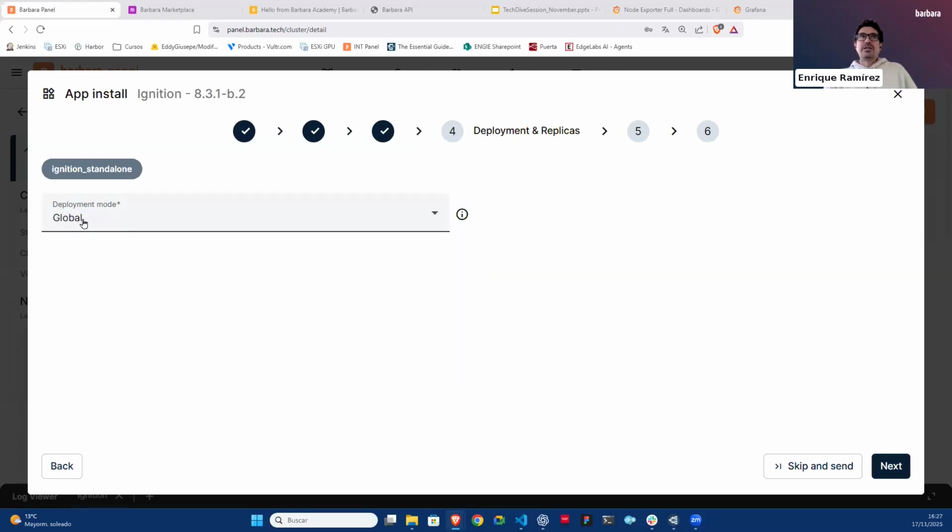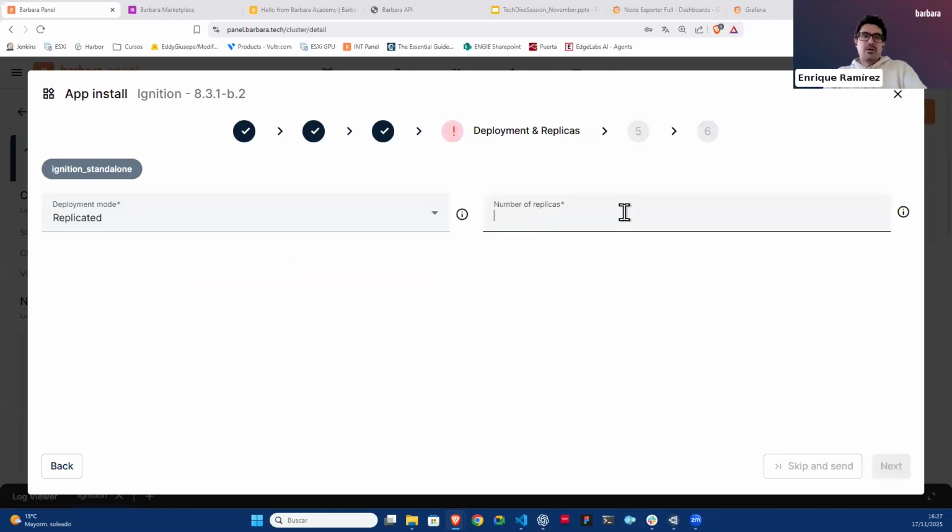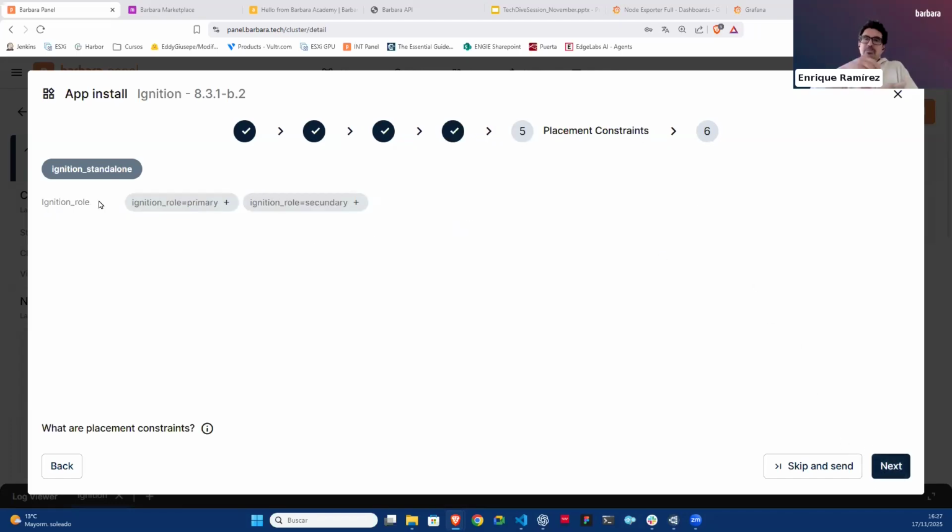If I want to use a global deployment mode, in this global mode there will be an instance of the application per every edge node. Or I can select just one replica or two replicas, to choose how many instances of the application will be installed in the edge node. Then I can select all the devices in the cluster that have some tags. So I can select the tags that I want to use, or create even new tags.